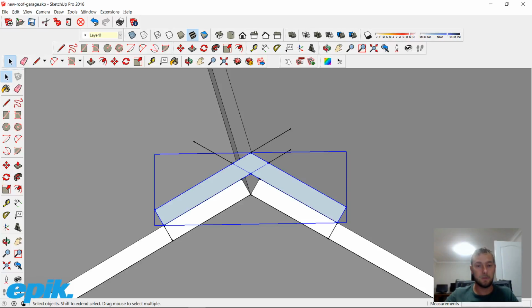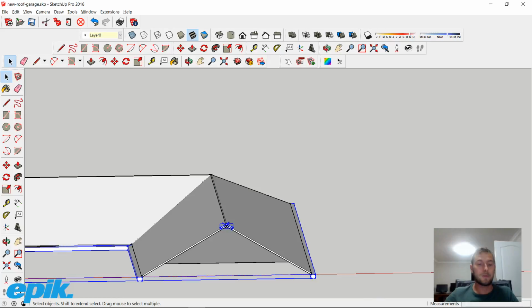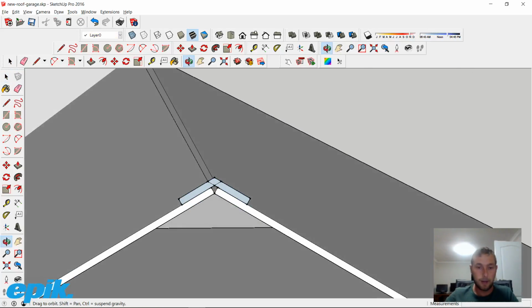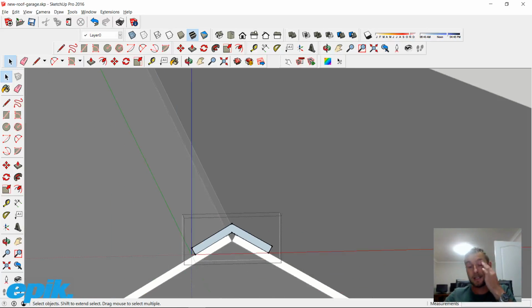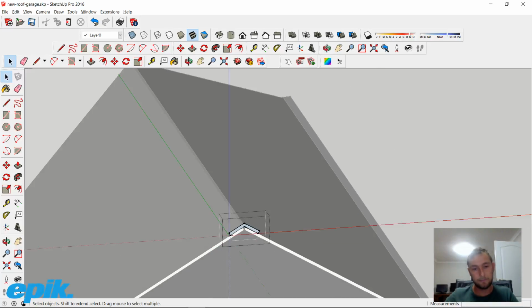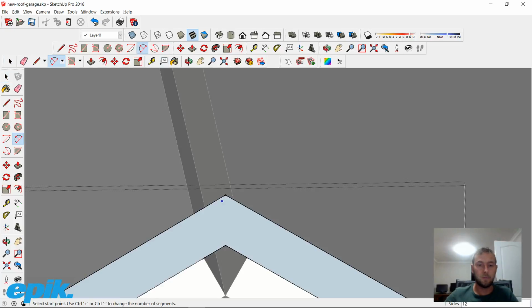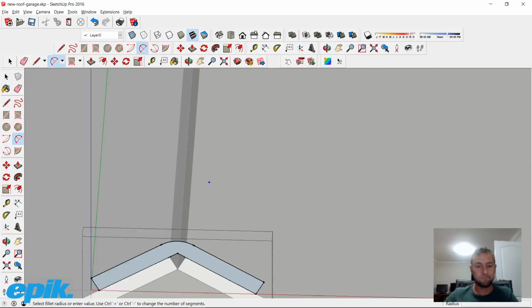make that a group. Let's select all. Maybe it doesn't work so well when you get a lot of groups, but for now it's going to work. Let's get rid of all that. Delete, delete, delete. Cool, now we've got our profile. The profile's pretty simple. Maybe let's be a little bit more creative. Use a center line arc. Yeah, cool guys, that's pretty sweet.